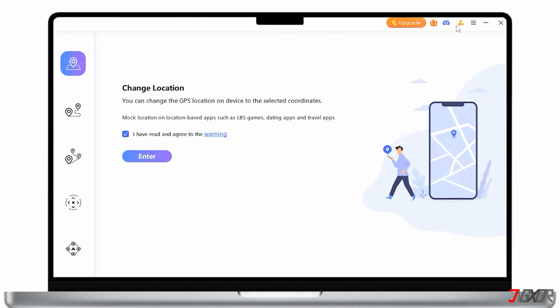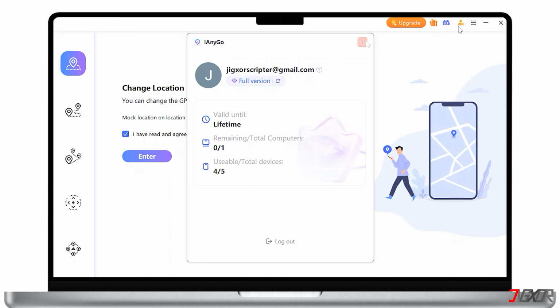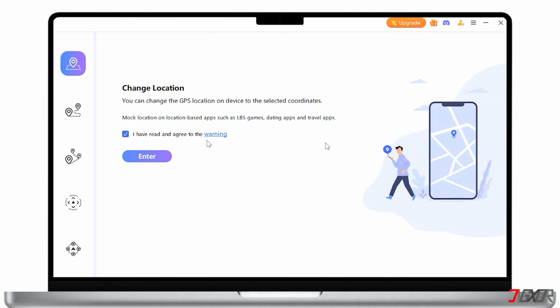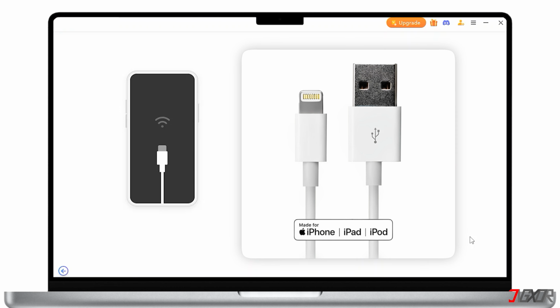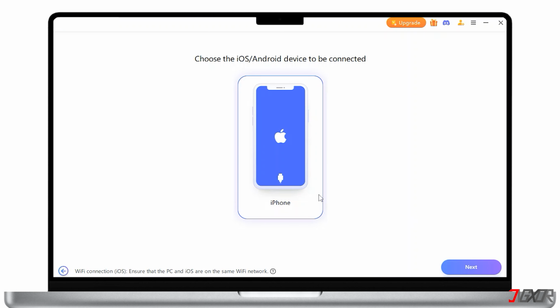Make sure that you've signed into your account, and proceed with Enter. Connect your phone to your computer using a USB cable. Use either an original or an MFI certified cable, as cheap cables may charge iPhones, but they will not transfer data. The tool will detect your device. You might need to trust the computer on your phone.